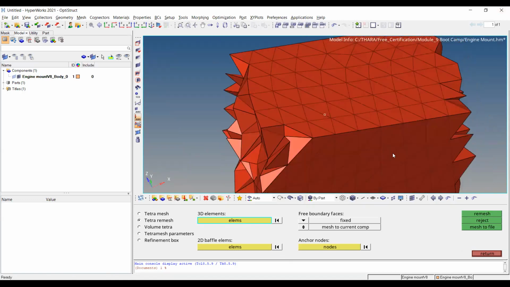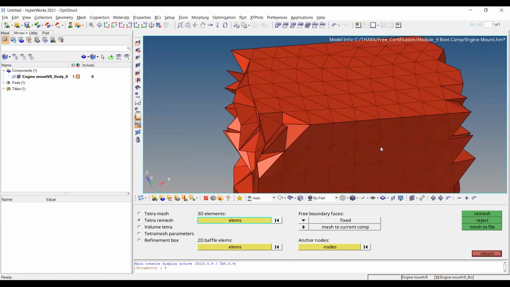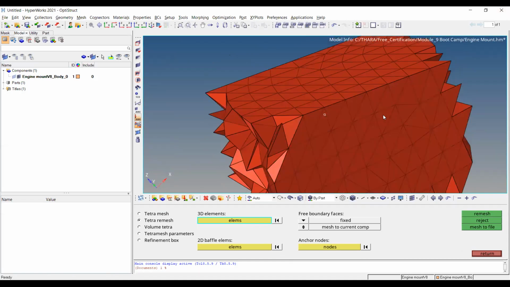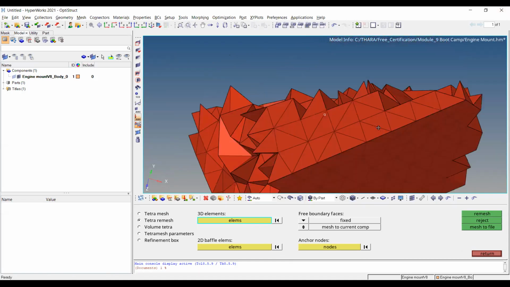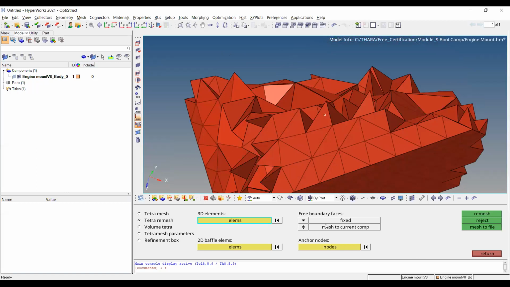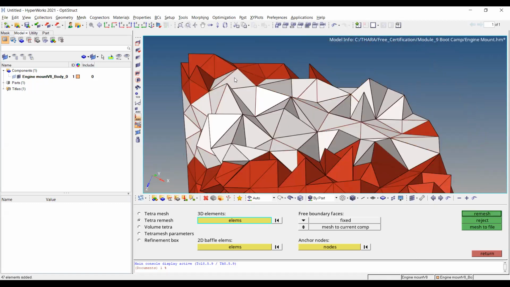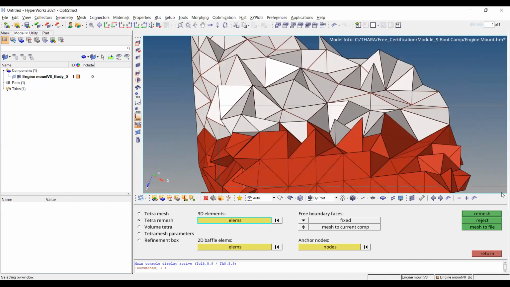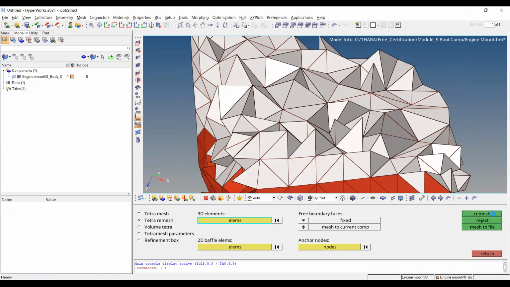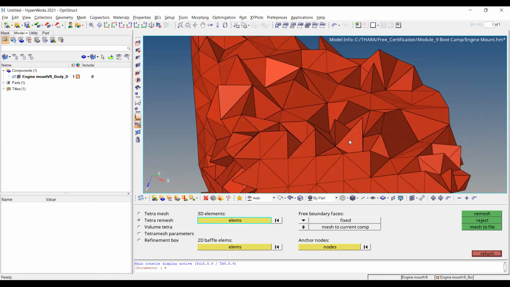But the outer boundary of the faces will not change. See, the outer elements will not change. Why? Because we have kept it as fixed trias. But inside the volume, the elements get a new shape. Every time you do remesh, whether in 2D or 3D, new elements will get created. So always be careful when you are doing the remesh option.